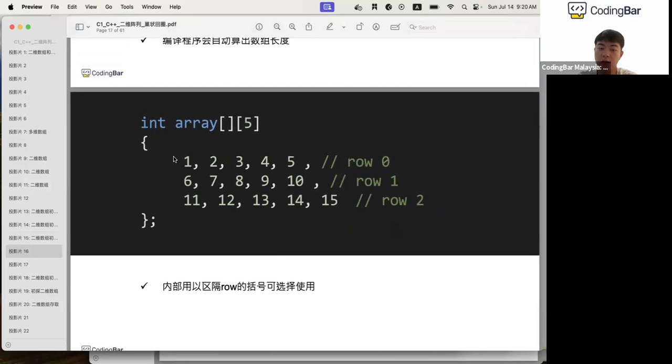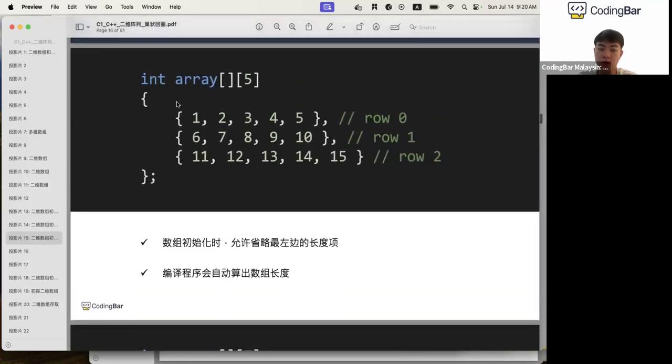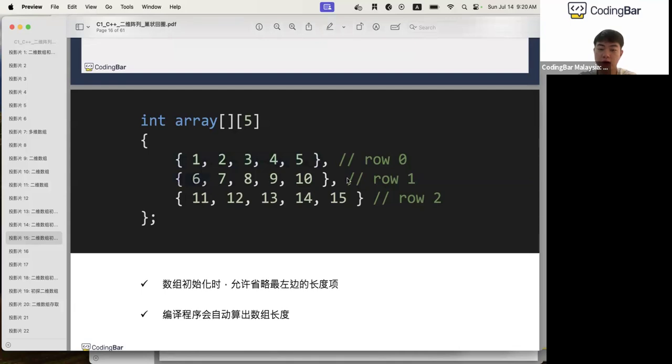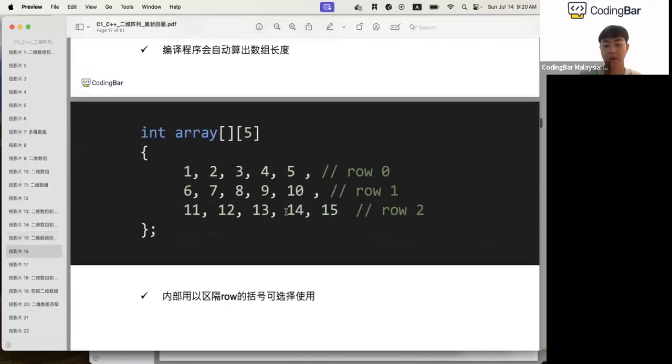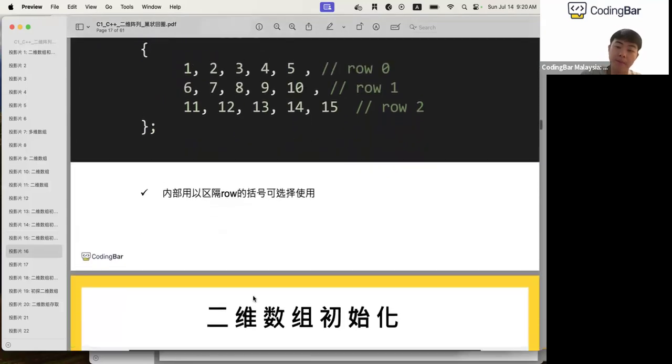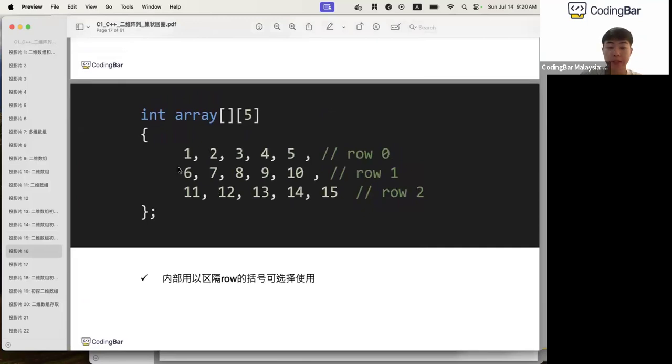And then, you see, for each of these rows, we are wrapping the elements around curly braces. What if you want to skip the curly braces for each row? Is this allowed? Yes, this is allowed. And the compiler will know which one is the first row, which one is the second row. Why? Because we already mentioned that there are 5 elements in each row.